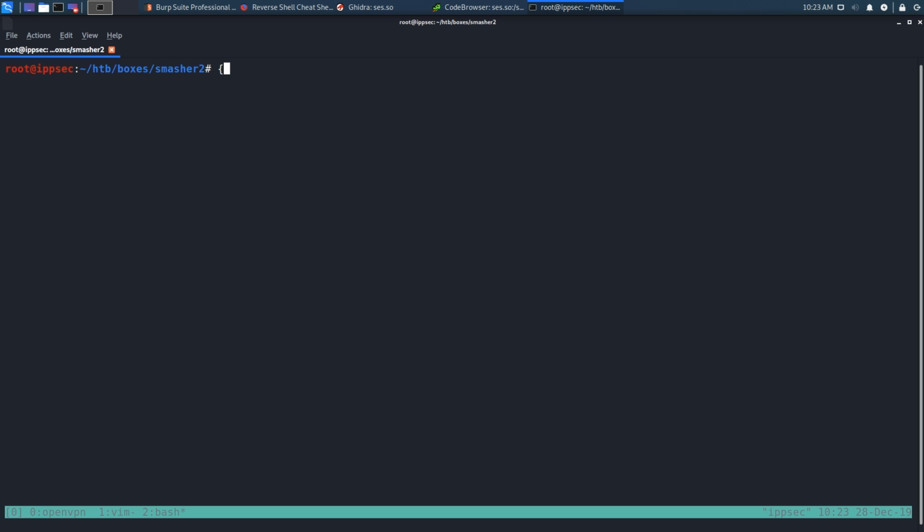So if you do echo IppSec, it just echoes that. You can also use variables that are defaulted to space. Like IFS, the internal field separator, its default is a space, and you can see it working like that. Additionally, star is not going to be sent to the kernel as a star.